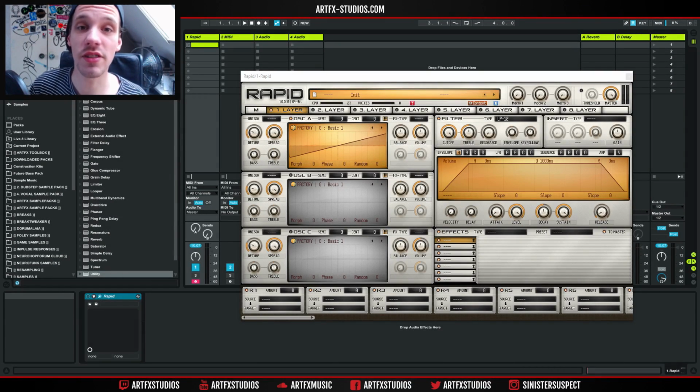We're gonna be looking at a new synthesizer today that's made by Parawave Audio, and this one is called Rapid. Let's get to it.